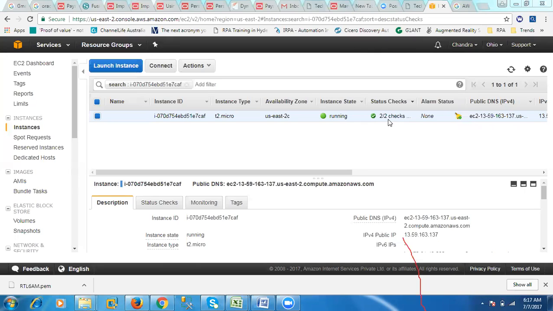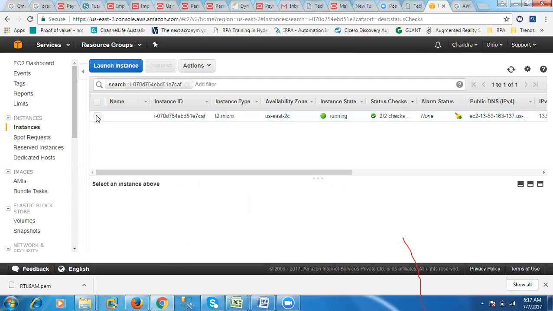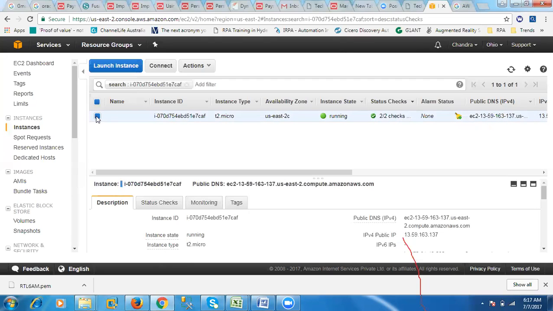Yes, we got the status 2 by 2 checks passed. It means our virtual machine is ready. Now the instance is ready, so we can go ahead and connect to our instance. Let's select the instance here and go for connect.